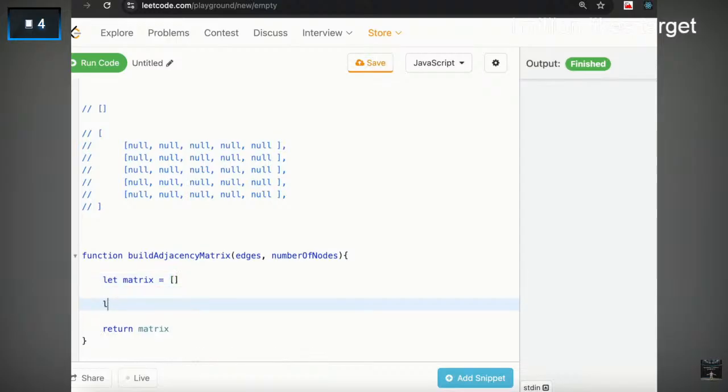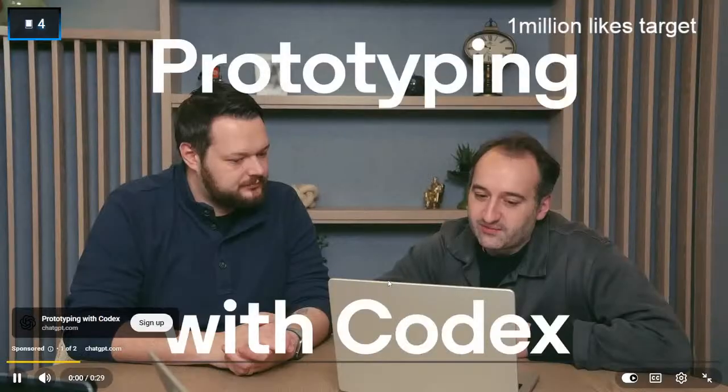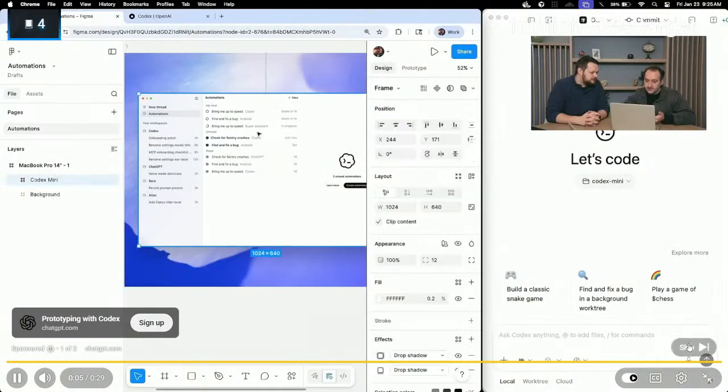है, करेक्ट। तो हम जाएंगे और इस मैट्रिक्स को It's just like a very cool way to prototype extremely quickly. If I go here in Figma, I just have this design here.